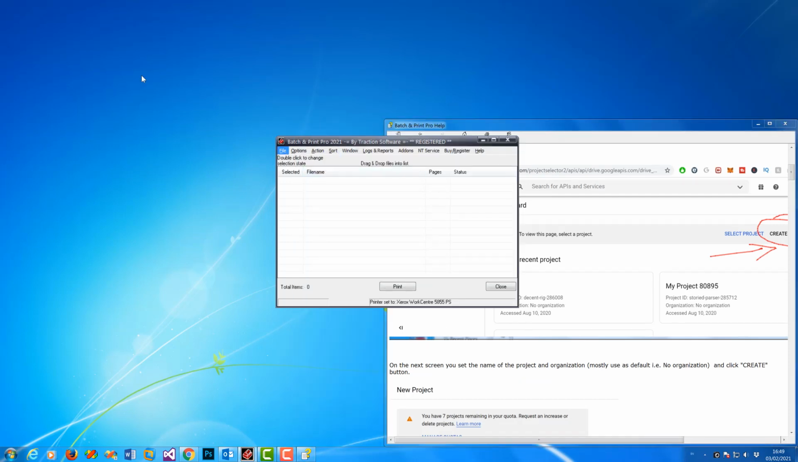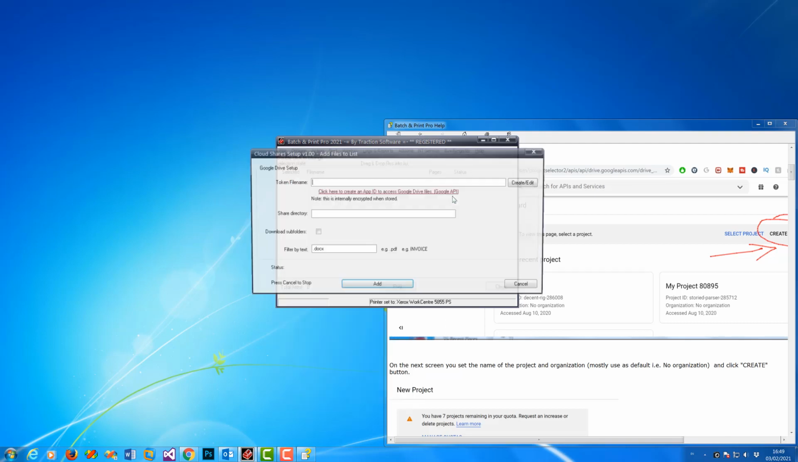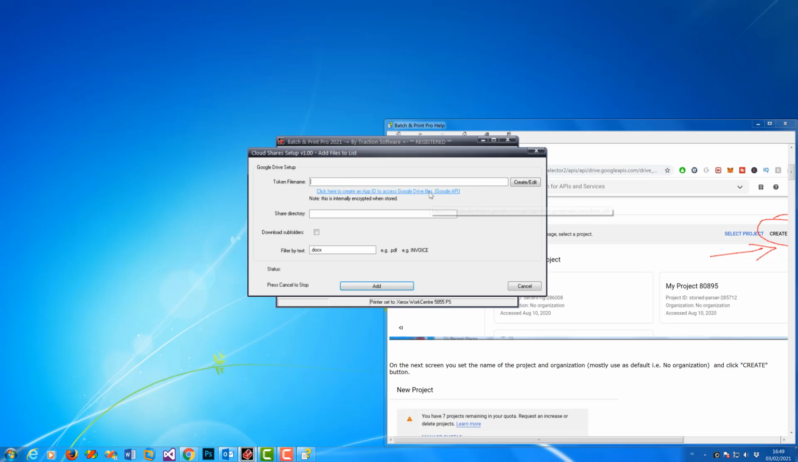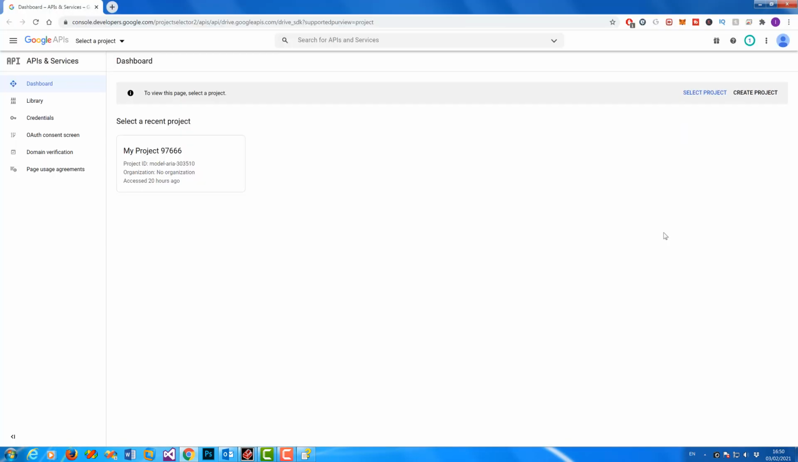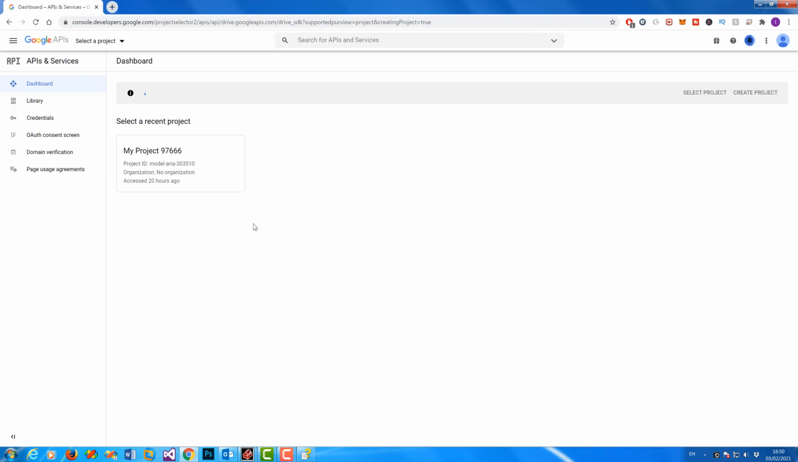So to do this, you go into File menu, Add Shared Cloud Files to List, Google Drive Files. On here, there's a link to the Google API. So once that's loaded up, I'm going to create a new project, and click Create, give it any name you want.